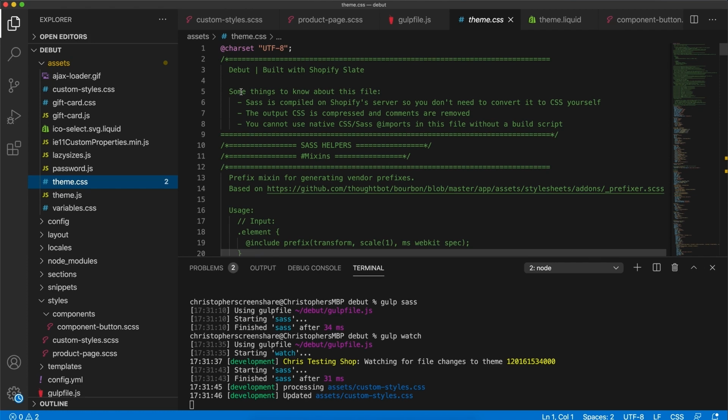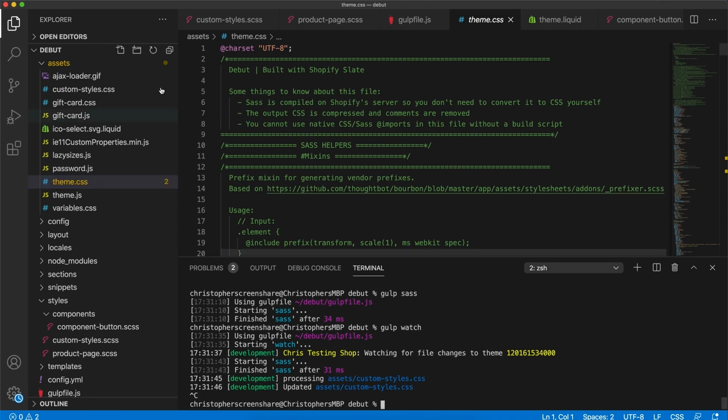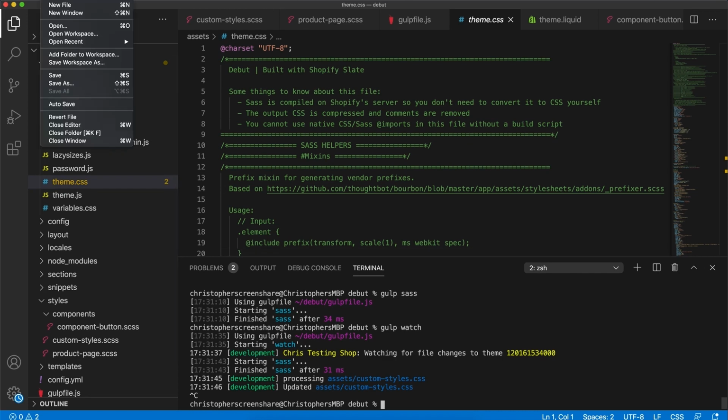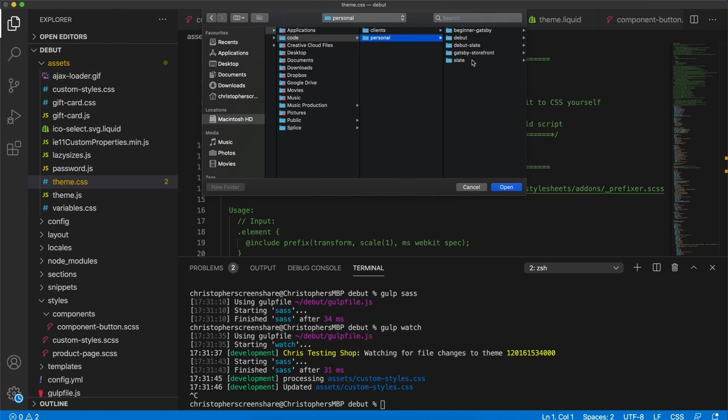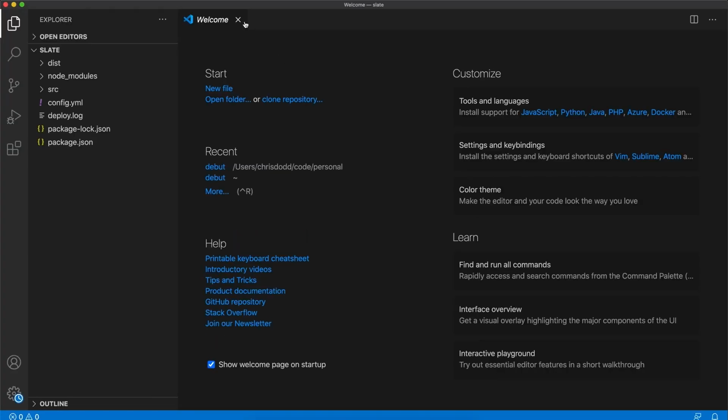So as an extra optional step, if you are coming from Slate, I'm going to show you how you would go about that right now. Again, if you haven't dealt with Slate in the past, don't worry about this, but this is for the people that are trying to go from Slate to Themekit. I'll show you how that would work. So I'm going to open up a Slate project that I already have in a new window here.